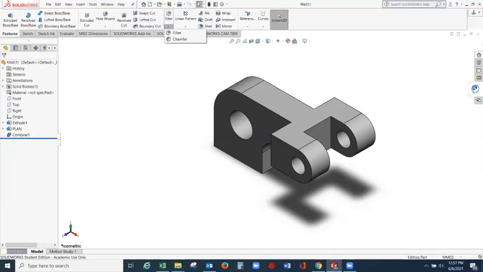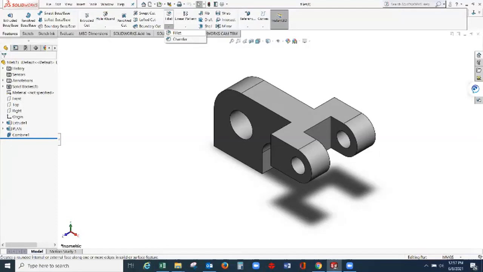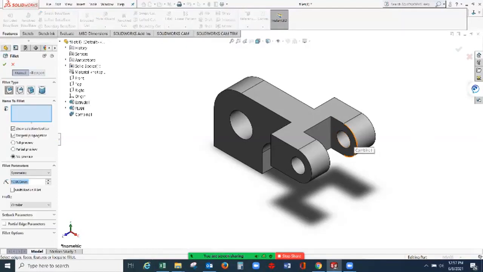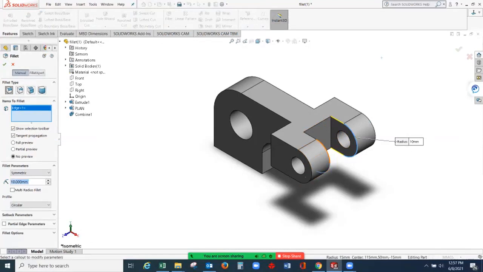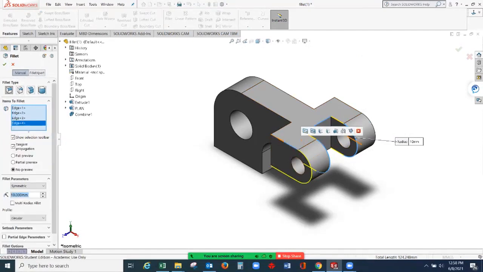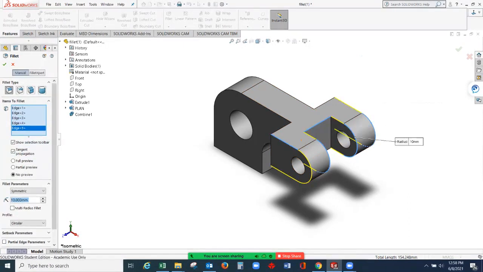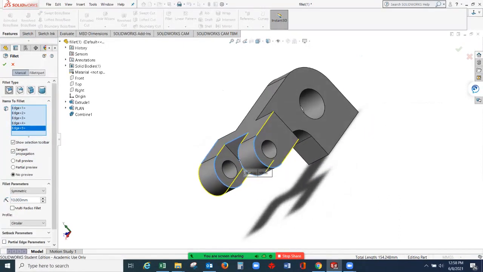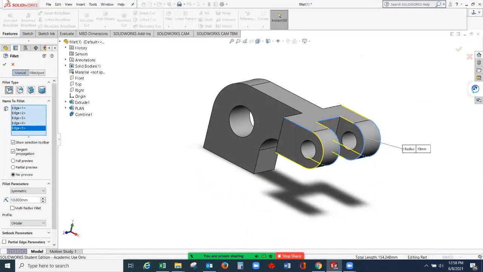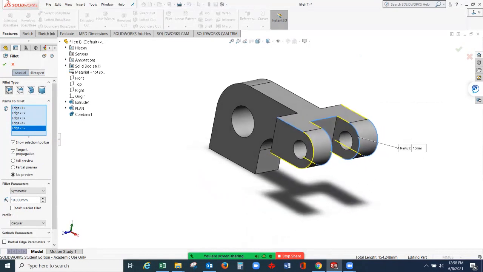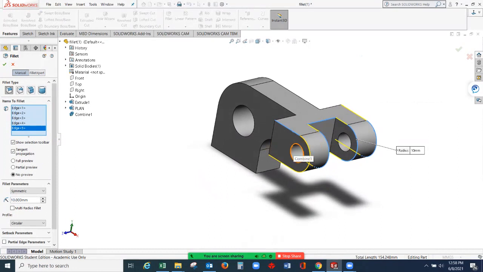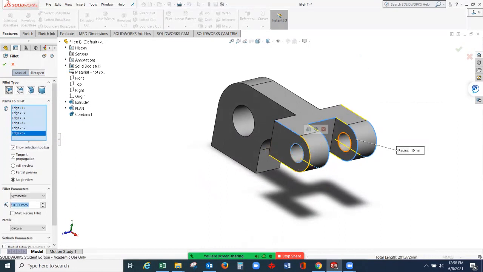So let's start with applying a fillet on this corner here, on this corner here, the other side here, the other side. You can rotate your object using your mouse wheel button. Okay, your mouse wheel button. So for example, you want to get a fillet here also.